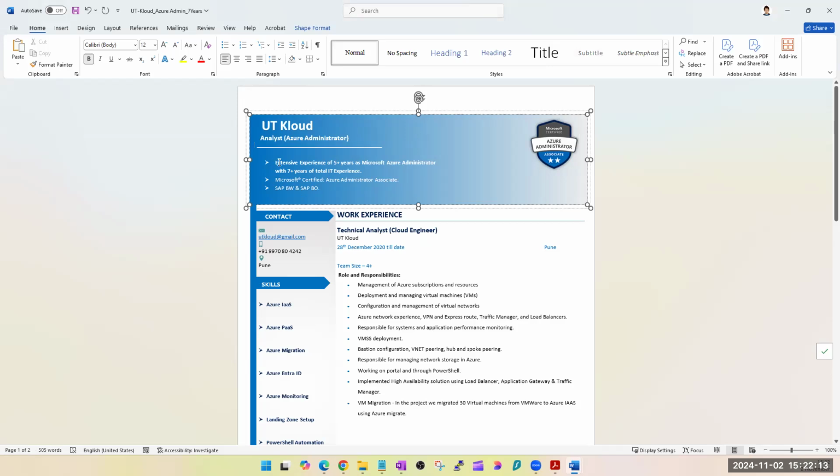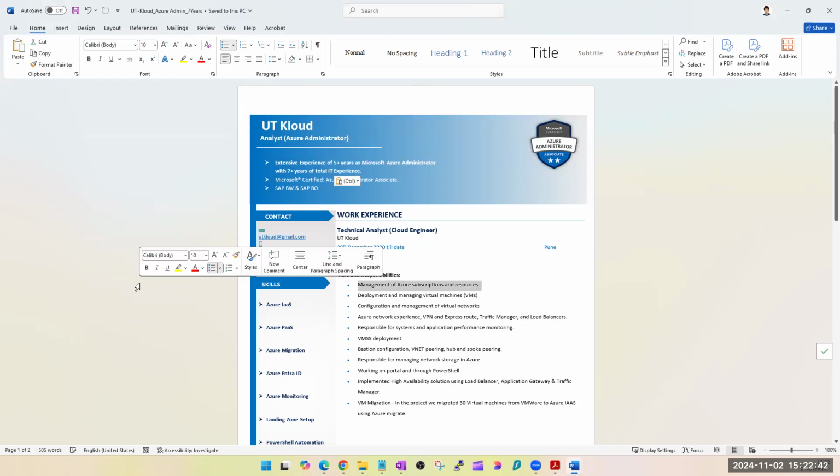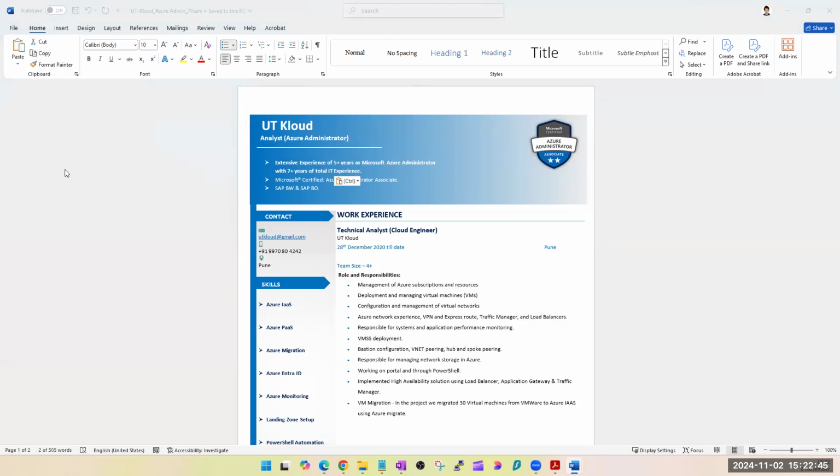Here you can mention your total experience, but mention your Azure experience first. That is what they are interested in, right? They are not interested in your total experience. So, extensive experience of 5 years as a Microsoft Azure administrator with 7 years of total IT experience. And if you do not have total IT experience, you can mention like this, total experience. This is for someone who has been working in IT, but let's say service desk, etc. And now he has moved to Azure. That person can write this.